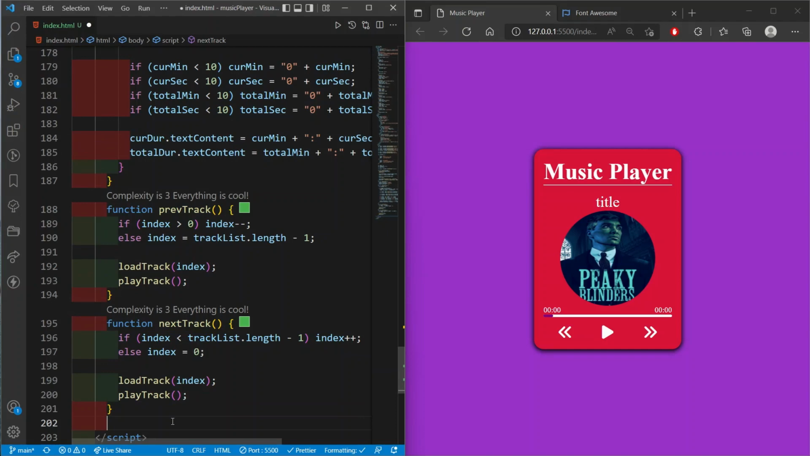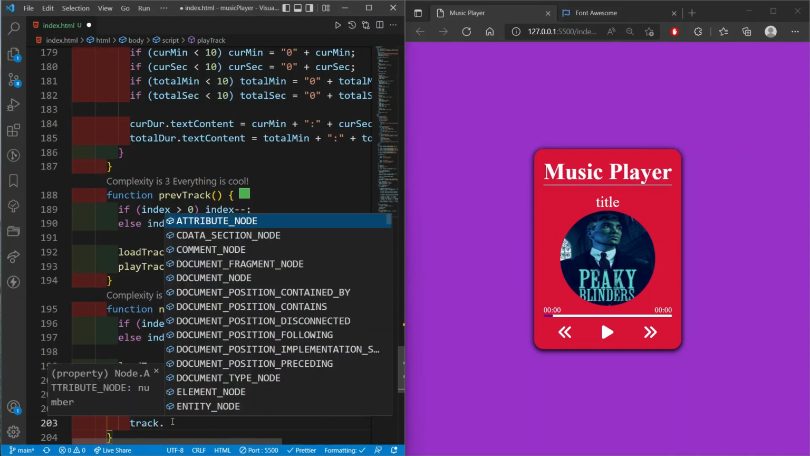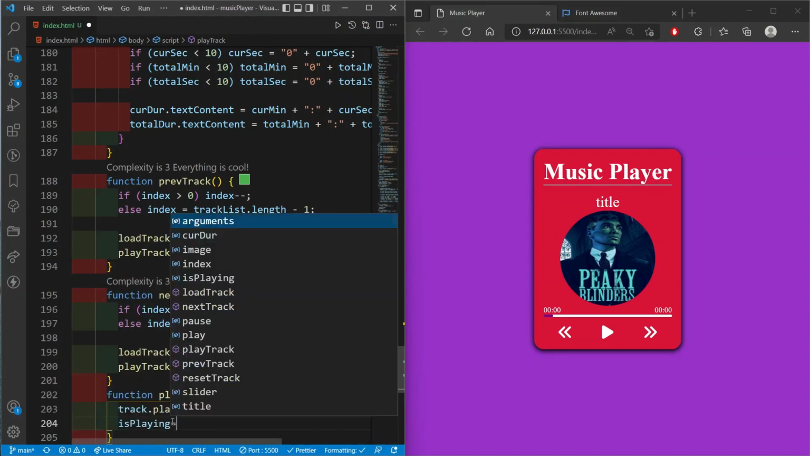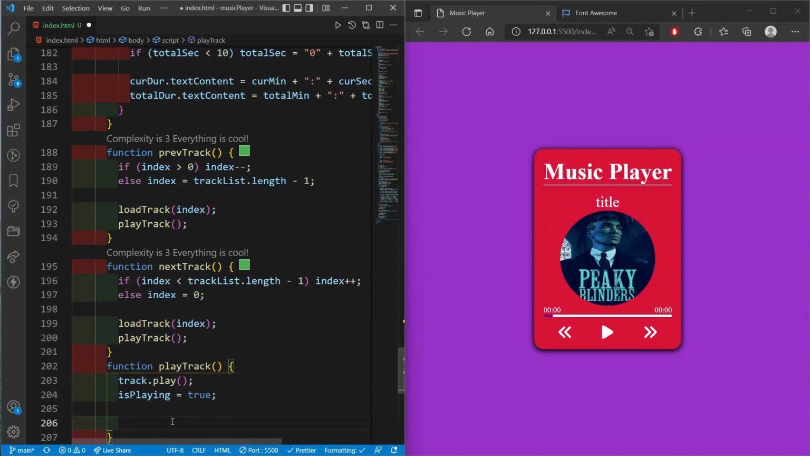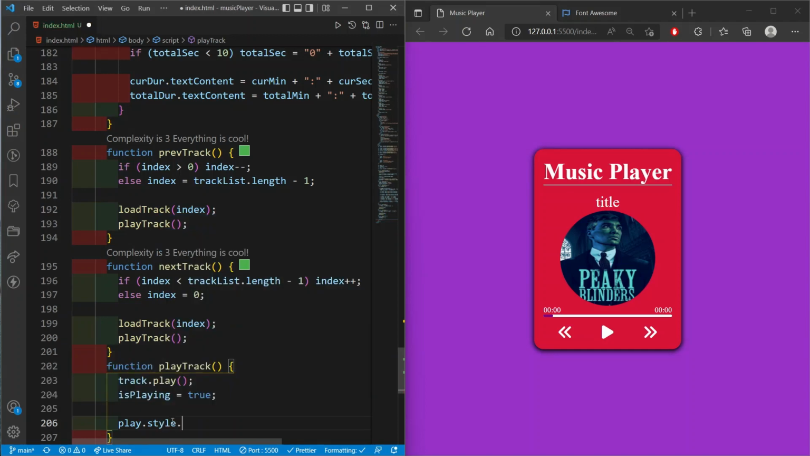Now let's create the function for our play stack. In our play track, we want our track to be played, so type say dot track played. Now this playing is going to be true, and our play display is going to be none because we want to show our pause button instead of play button when we play the music.